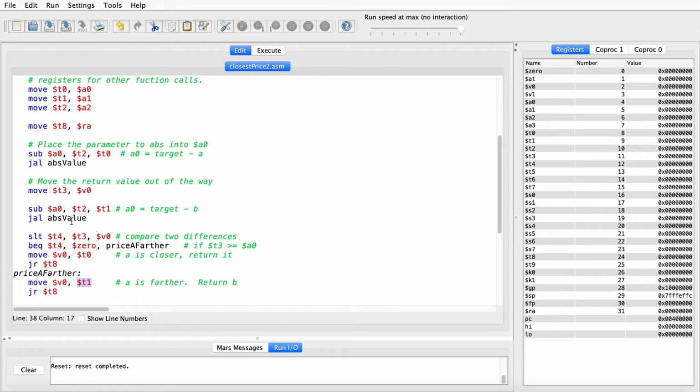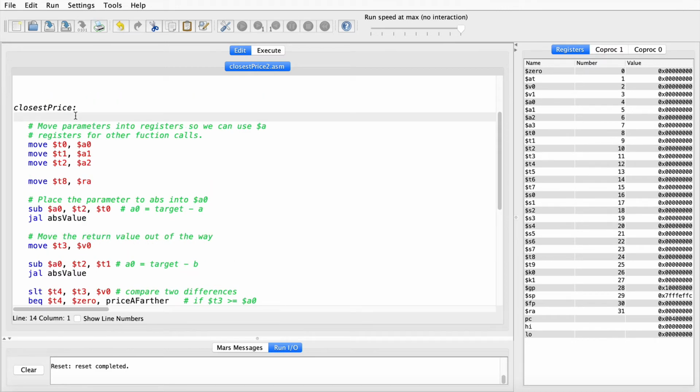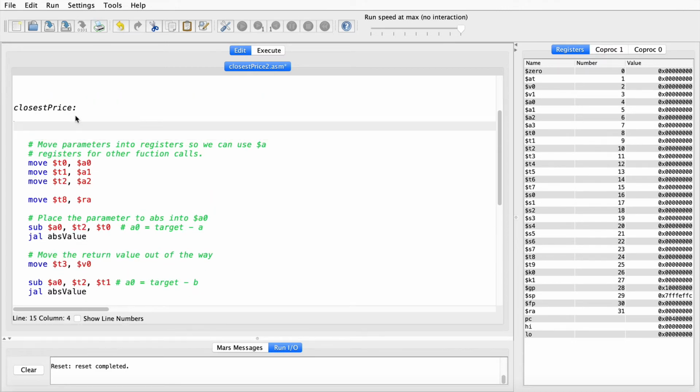And across the second call to absolute value, we have to remember the absolute value of the difference between price A and the target. So that T3 register needs to be saved, and the return address needs to be saved. So there are 4 integers that we will need to save on the stack. So the first thing we'll do when we enter this function is make room for those 4 integers on the stack by subtracting 16 from the stack pointer.